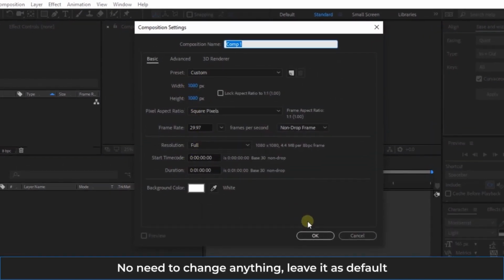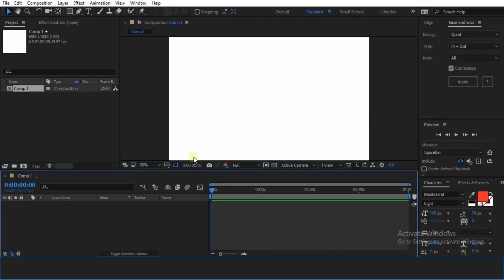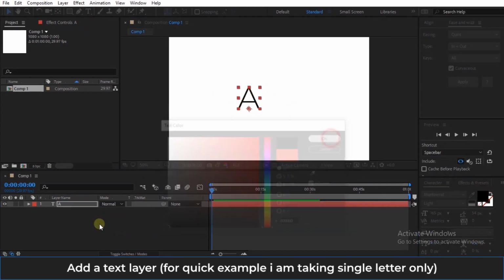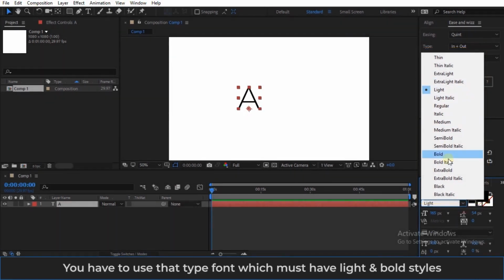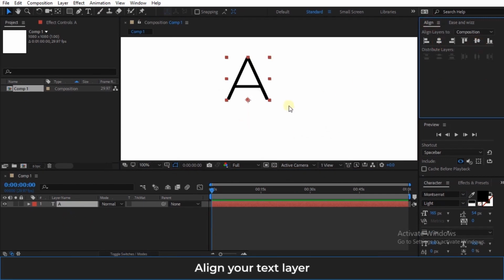No need to change anything, leave it as default. Add a text layer, for a quick example I am taking a single letter only. You have to use a type of font which must have light and bold styles. Align your text layer.